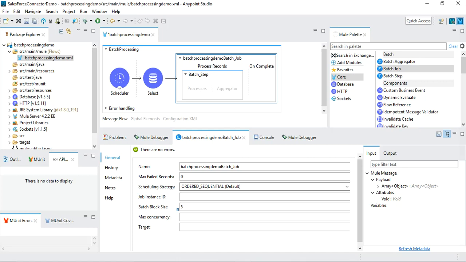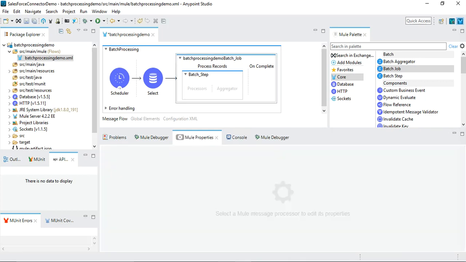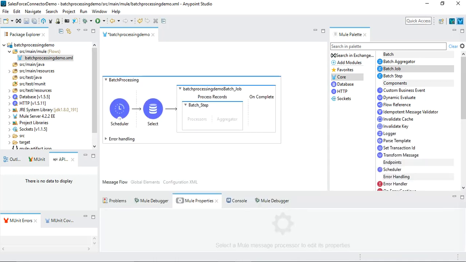So we will have 3 batches. Okay, so let's put it like this and not make any other changes. And next we are going to have processors within the batch step. So this is the first batch step which we are going to process.